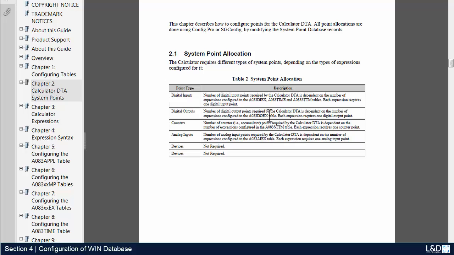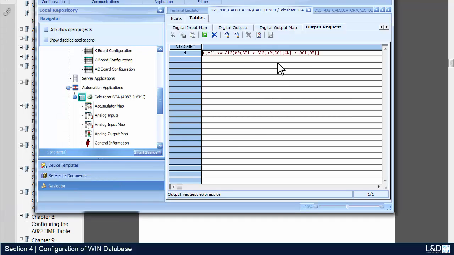For every expression in the digital output expression table, you need to add a point. For every timer that you put in the storage timer table, you'll need a counter. And for every analog input expression, of course, you need an analog input. So there is nothing for the table that we have created, which is the output request table in this case. So we don't need to go into win and add a point.